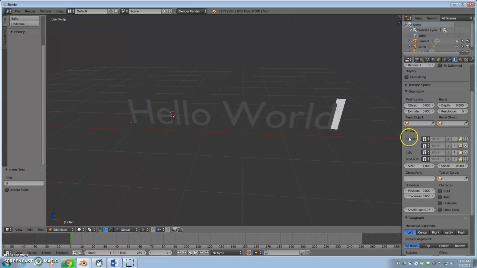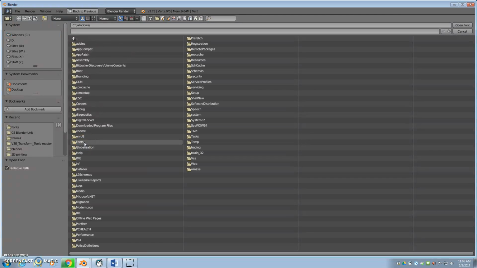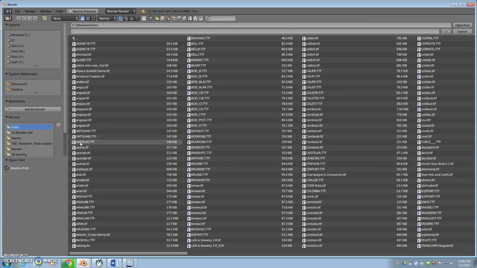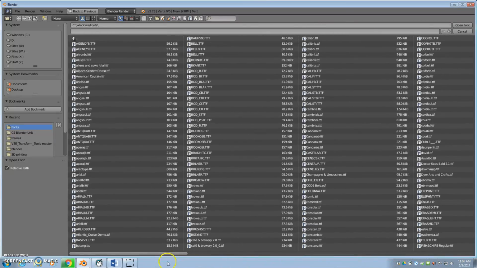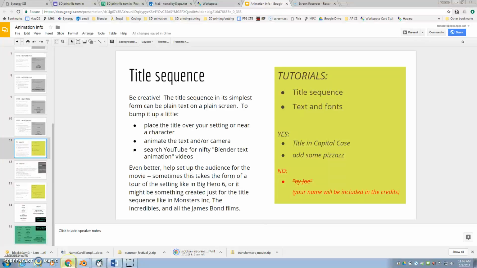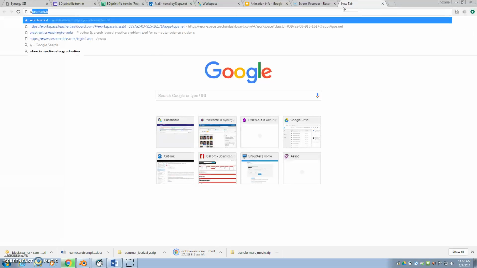So I always use this first one, go into the folder. On a Windows computer, you're going to go into the Windows or C drive, and then down at the bottom there's Windows. And then you're looking for your fonts folder. And there's a lot of fonts on our computers. So one thing that I like to use to try and figure out what font I even want to use is to go to wordmark.it.